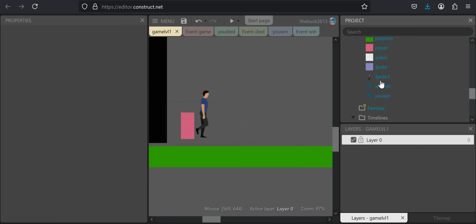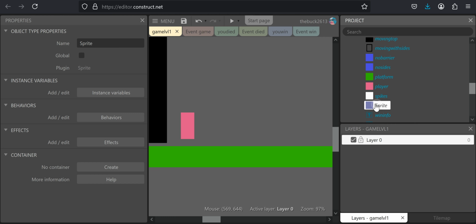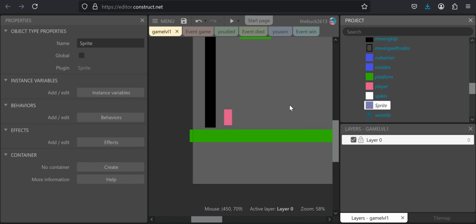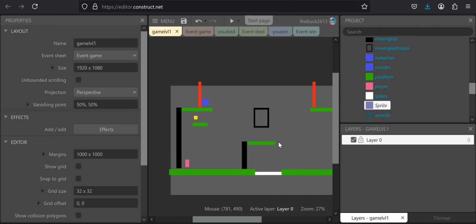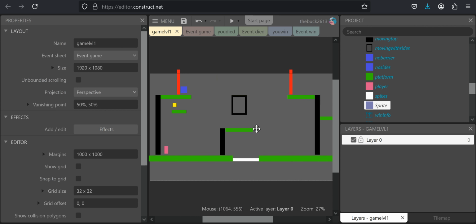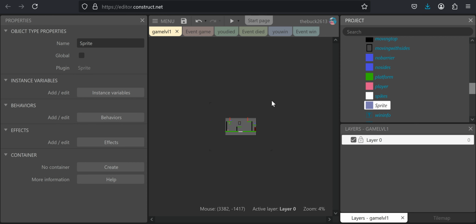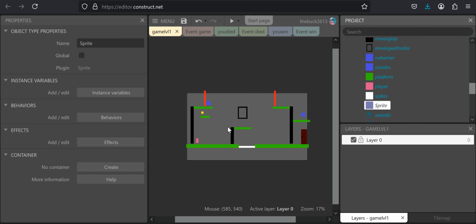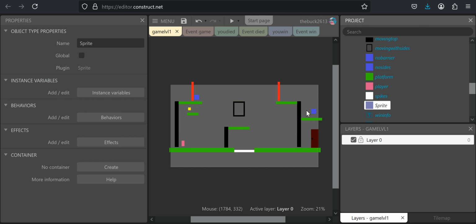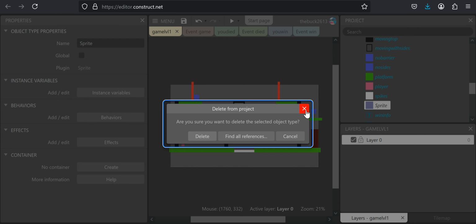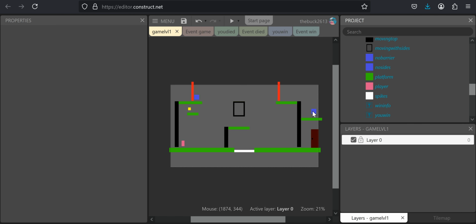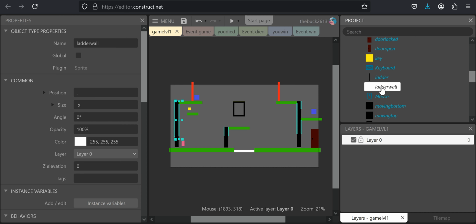Alright, delete, delete. Why is this sprite unnamed? What is that sprite? Okay, so that must be nothing. Yeah, because I still got my ladder walls.